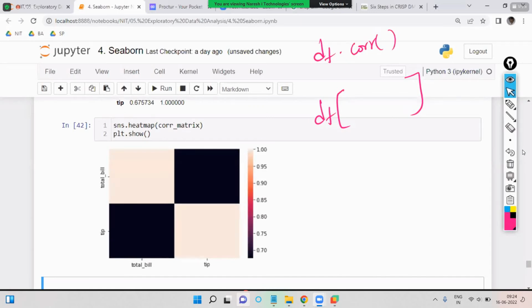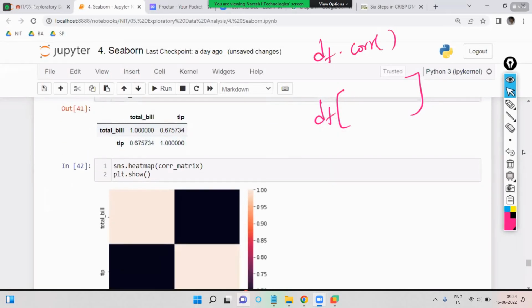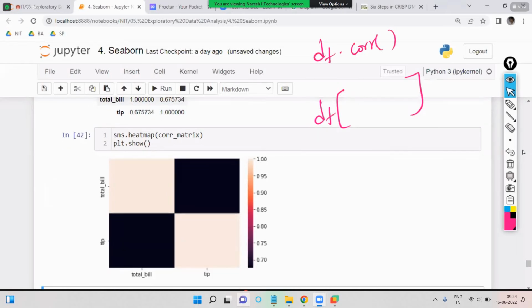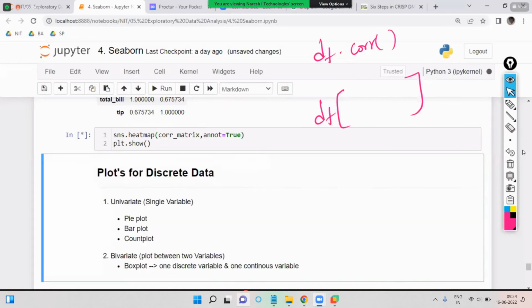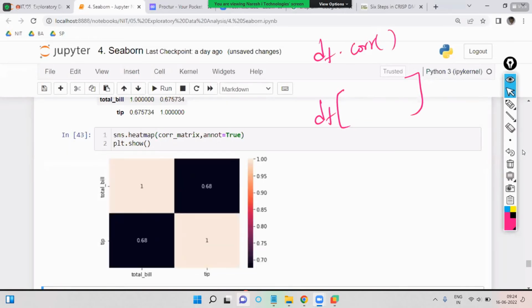The higher the value, the darker the color; the lower the value, the lighter the color. If you observe here, 1 is this one, 0.67 is this one, and this is again 1. If you want to display the values also, you have to write annot equal to True. If you write annot equal to True, it is going to display the values also. Is that clear? Heat maps give you the heat, and heat is nothing but colors. If you take multiple variables, you can find the difference very easily.